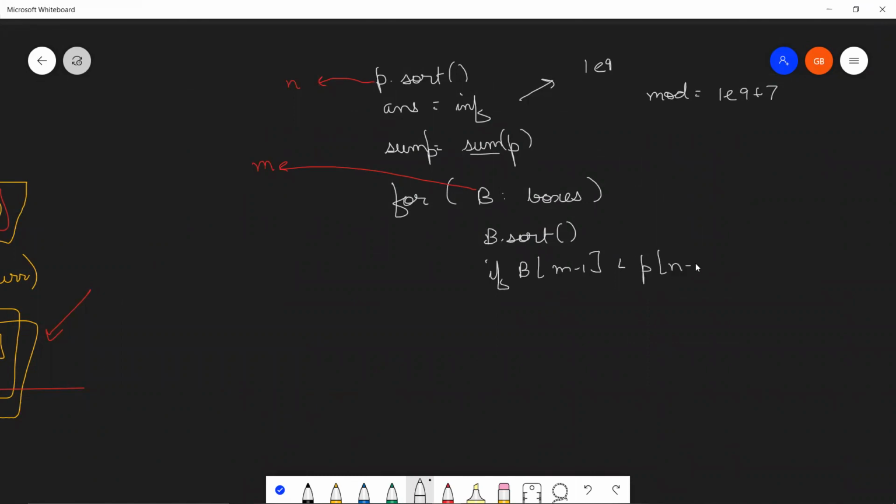P N minus 1. If this happens, continue, because this is a supplier that you need to skip. Sorry for my bad handwriting. So like I was saying, this is a supplier that you need to skip. Perfect. Now we get into the main code.